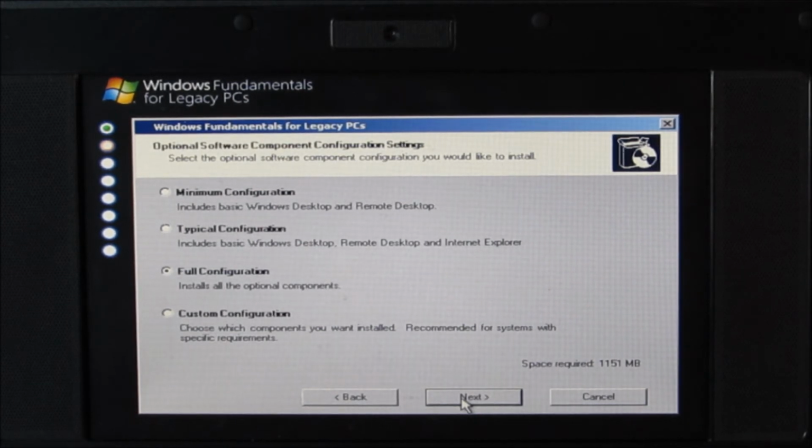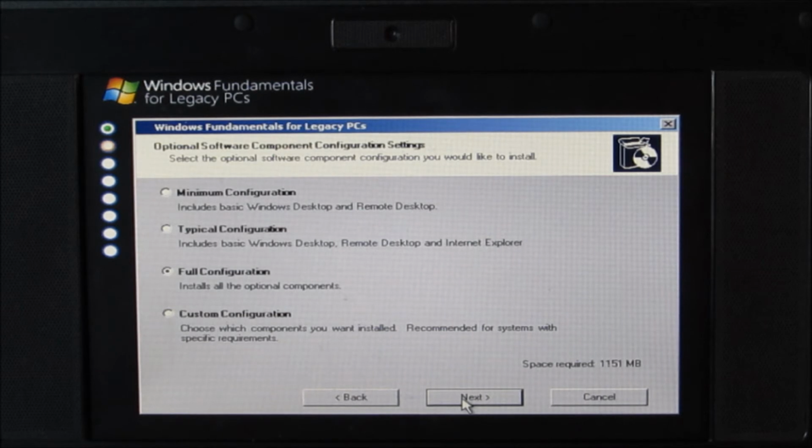This is such a fascinating little operating system. It's got so many niches.